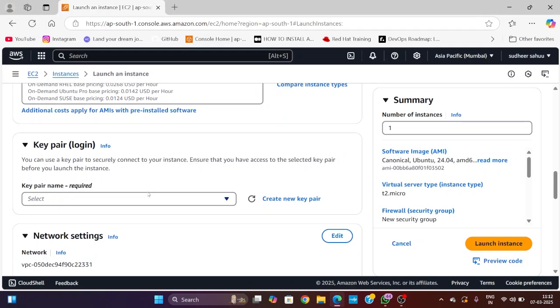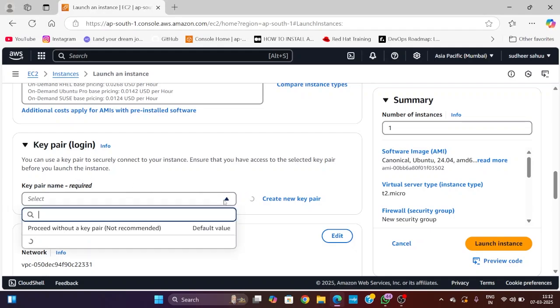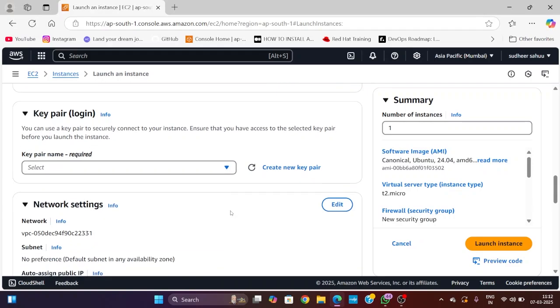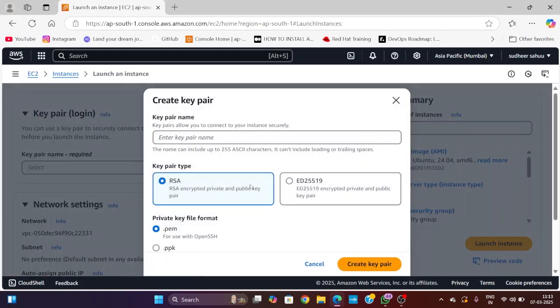And here is the most important part, because we are launching for the first time, so we have to make a key pair. We want to create a new key pair. So create new key pair. We select RSA and give a name. What is my instance name? Okay, dev.